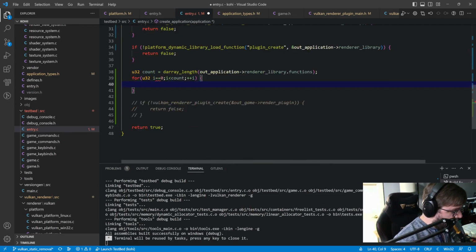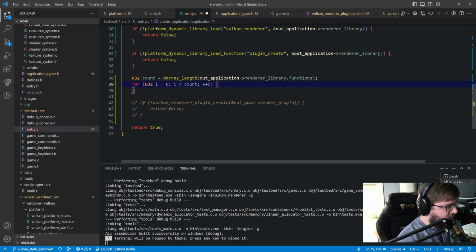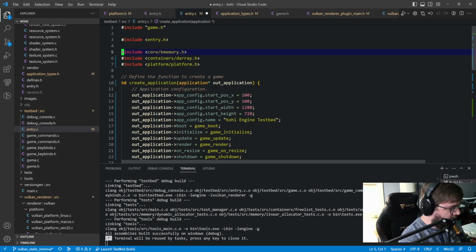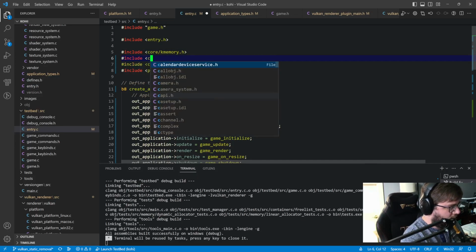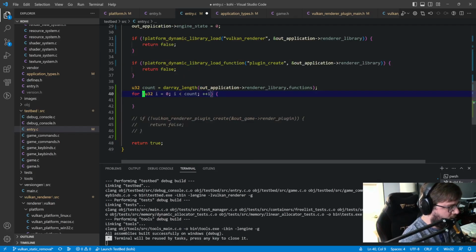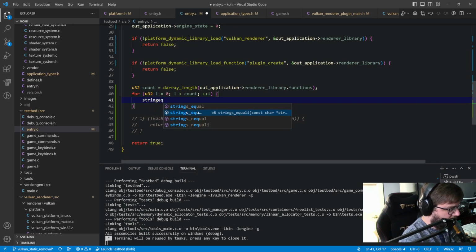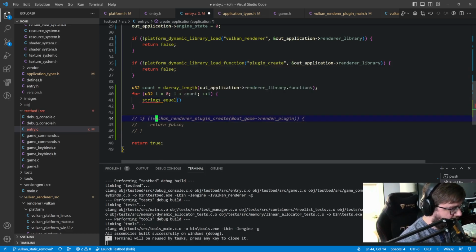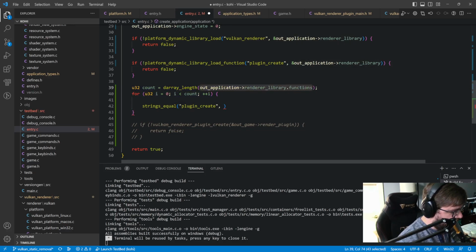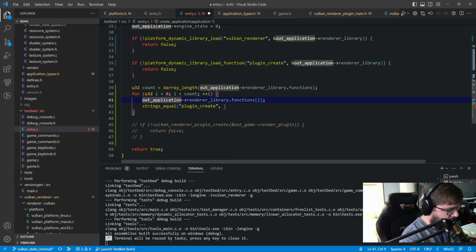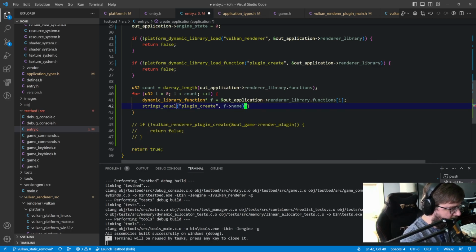Okay. So u32 i equals 0, i is less than count, right? And then we'll just do a dumb string comparison. So we'll need to include core k string, string equal, and the first string will be plugin create. The second string will be, let's go ahead and get a pointer to this function. So we'll say sub i, we want the address of that, and then dynamic library function, that's a pointer, f equals that, right? So we'll just take this for convenience. That way we can say f name.